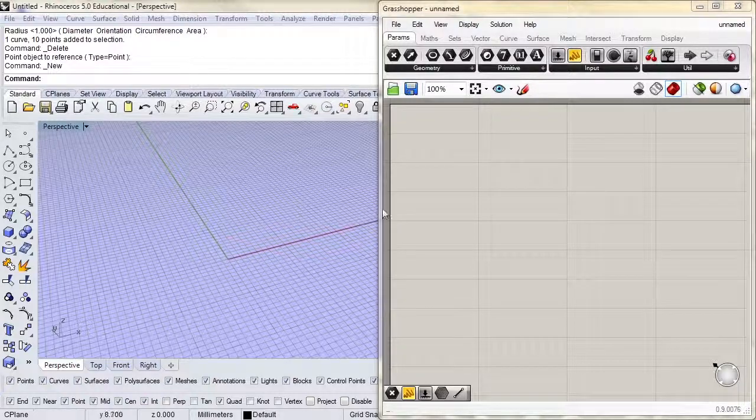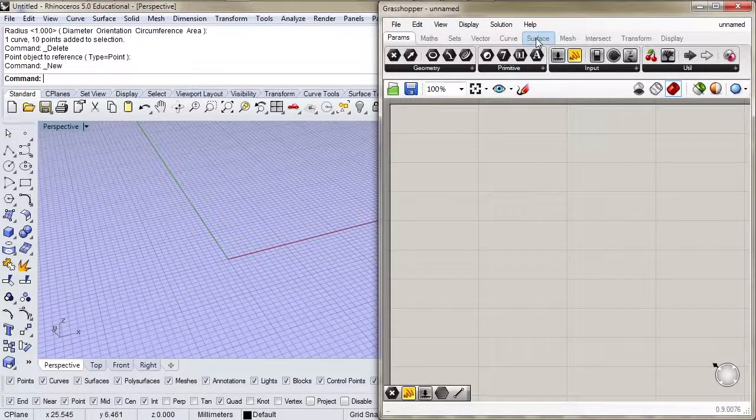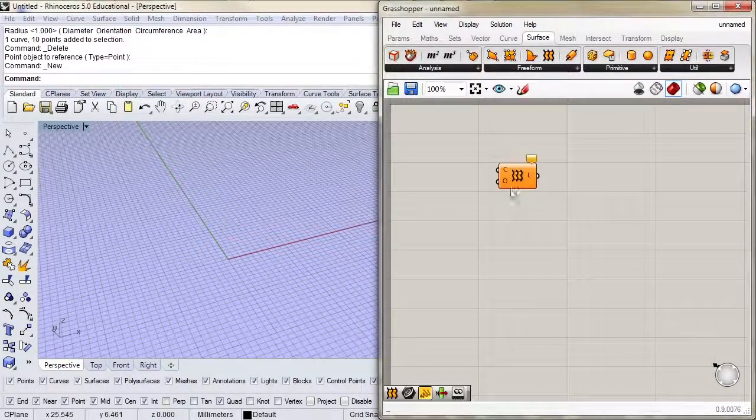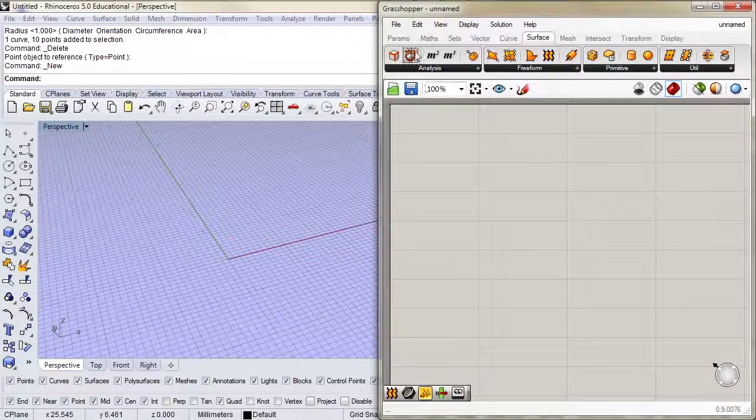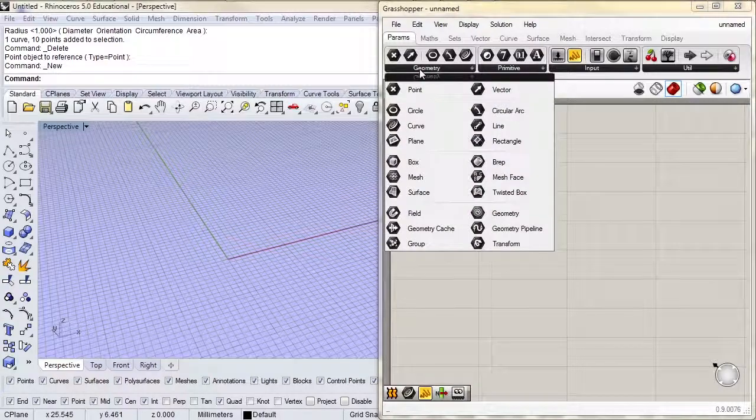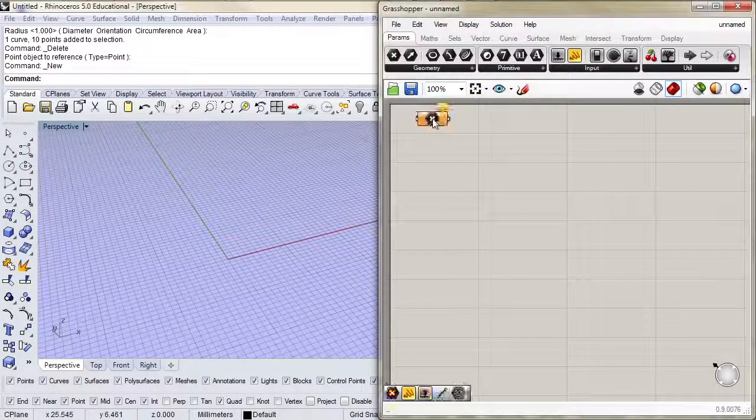The way that we normally do that would be, for example, right click on an input of a component and say set one or set multiple. For example, here in the surface, if I wanted to create a loft, I could right click here and say set multiple curves to create the loft. What I actually prefer to do is to use the params geometry. This way we have a specific place where our geometry is referenced and then we can use it in multiple components. Let's start with a point.